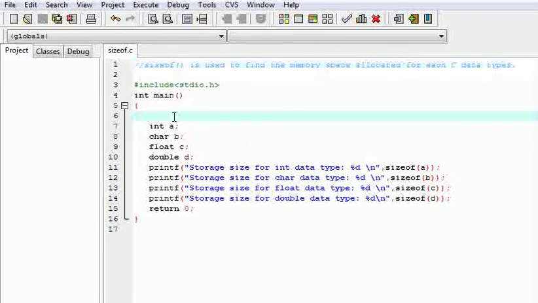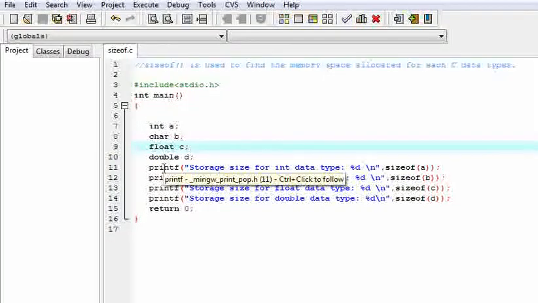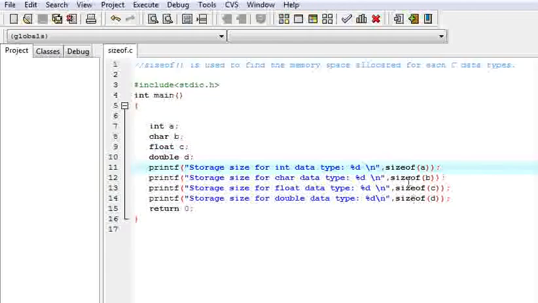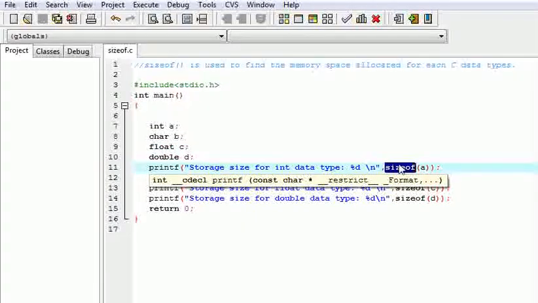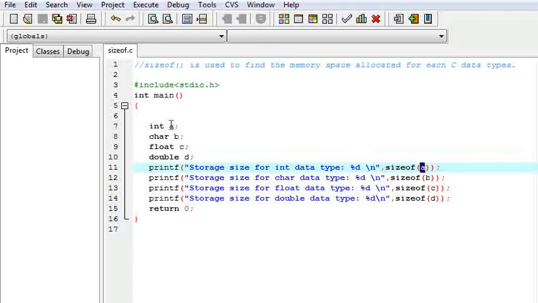Here is a program for using the sizeof function. In this I have taken 4 different variables of 4 different data types. Here I have defined sizeof A. A is an integer type variable. It will give the size of A, and it will give the size of B, it will give the size of C, and it will give the size of D. D is double, C is float, B is character type.